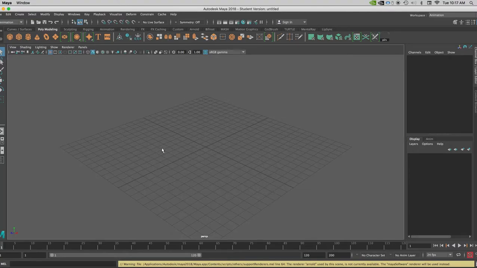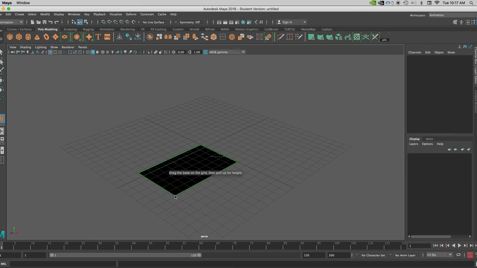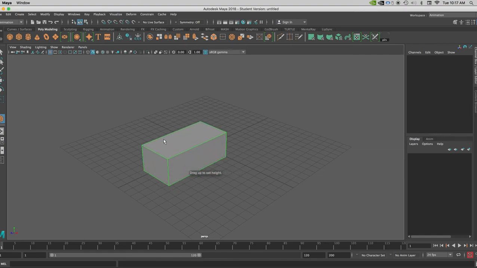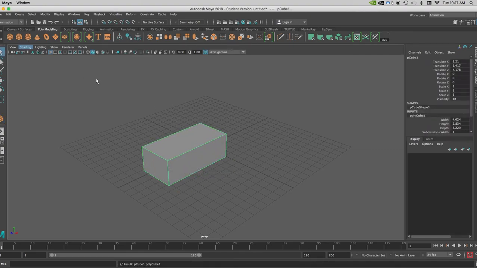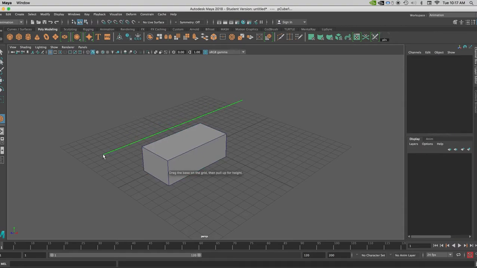In this short video, I will be showing how to make something move in Maya, in other words, how to animate very simply. So I'm going to create an object and perhaps another object so we can see one object moving against another.